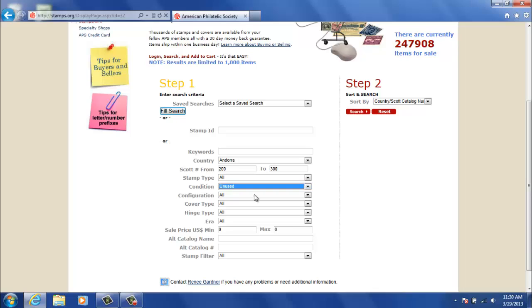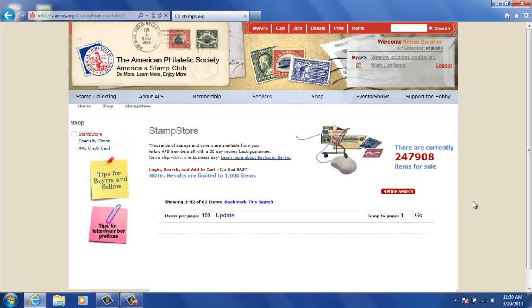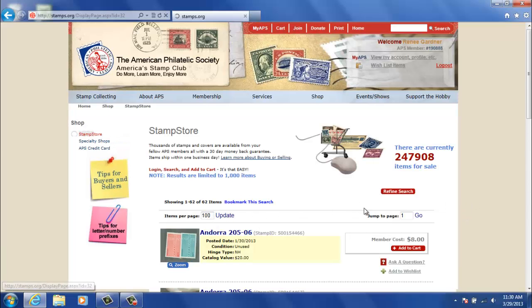But when you go down through the different configurations, the more choices you make, the more limited your searches will become. So if you're just looking for basically mint stamps, I would just do that. Do your number range, your country, and the unused field. Once again, you'll click the search field. And as you see, the 100 stayed for the update.